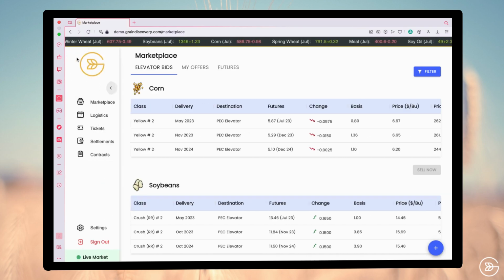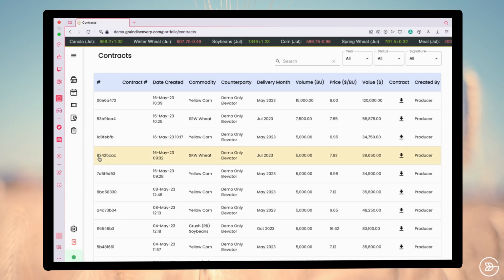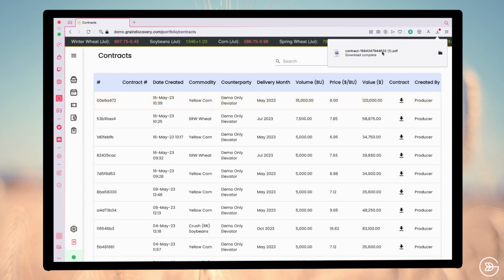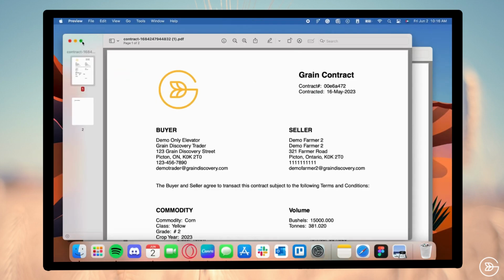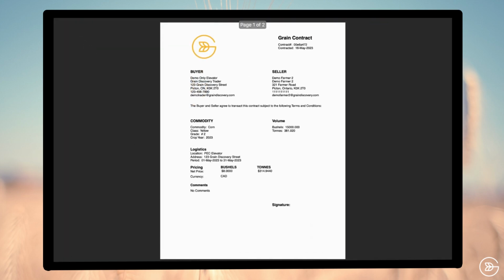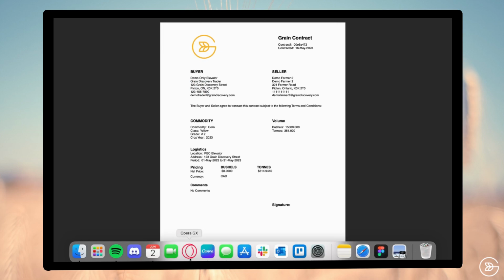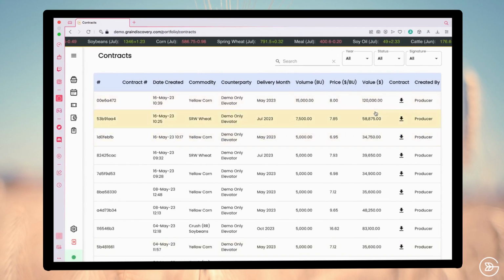If you're on our web browser, you can view your contracts by clicking Contracts in the menu on the left side of your screen. This will bring you to your list of open and settled contracts. From here, you can view a PDF version by clicking the blue down arrow on the right-hand side. To find specific contracts, you can search for individual contracts or filter based on crop year, contract status, and signature status.